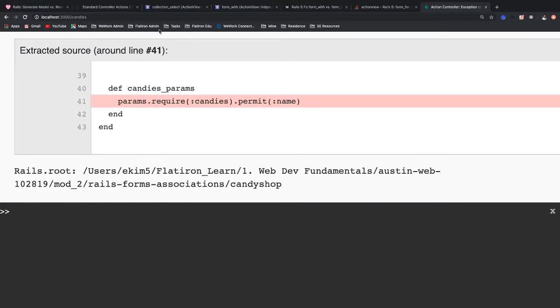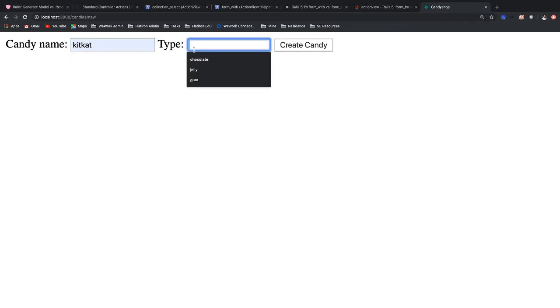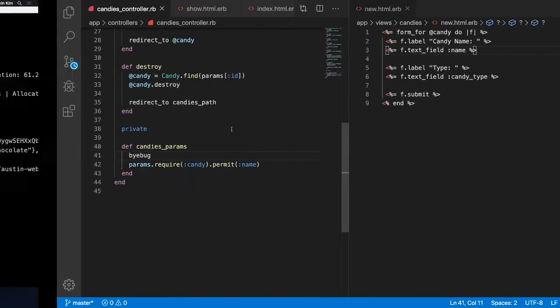So I'm going to run it again. Kit Kat, chocolate, create candy, should hit the byebug.